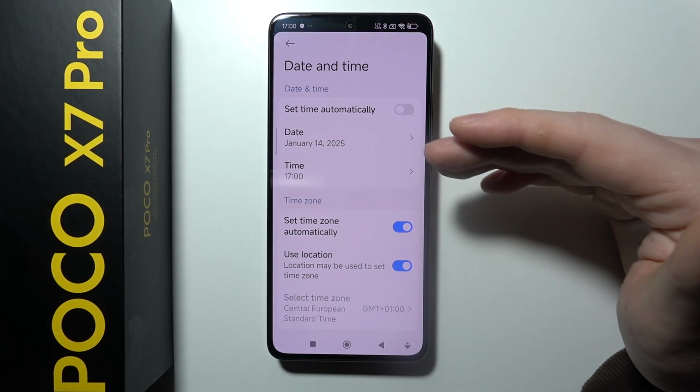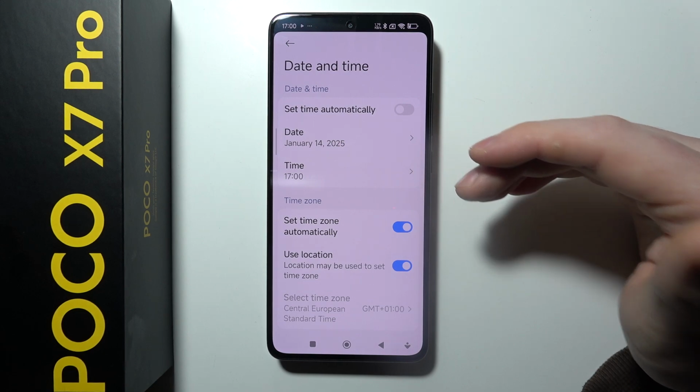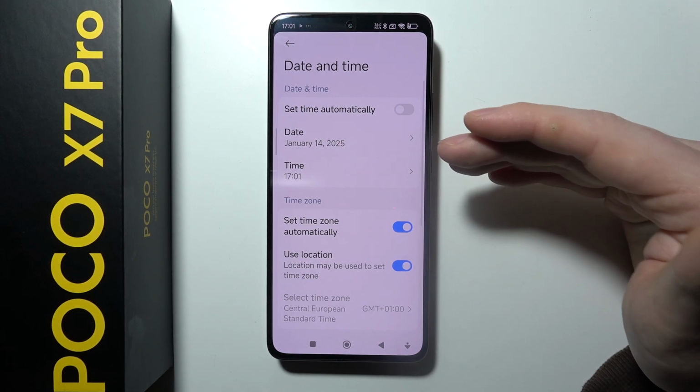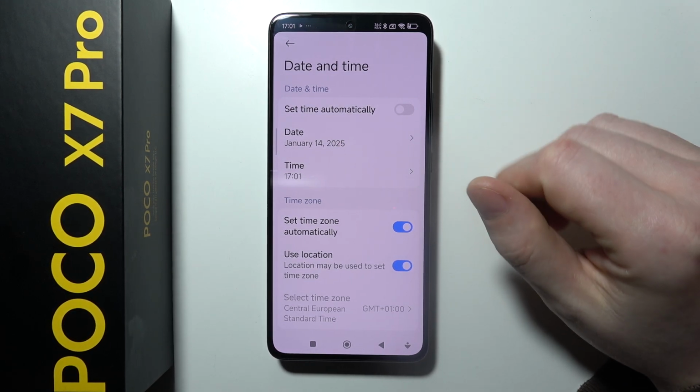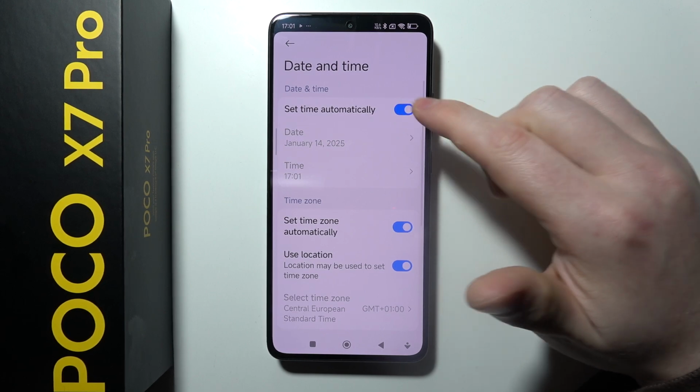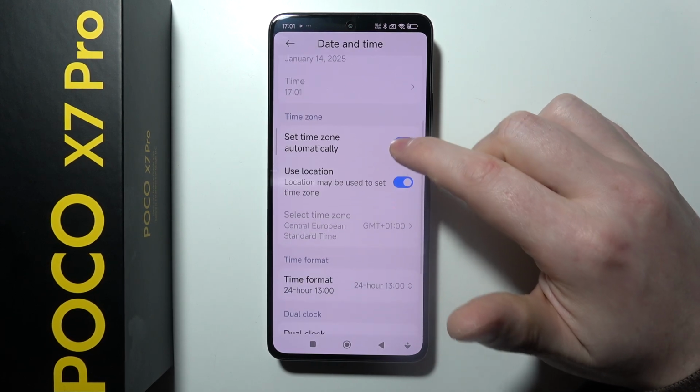When it's disabled, you can adjust date and time manually, but keep in mind that changing those settings manually may result in some network issues. I'm gonna enable it and then we can move on.